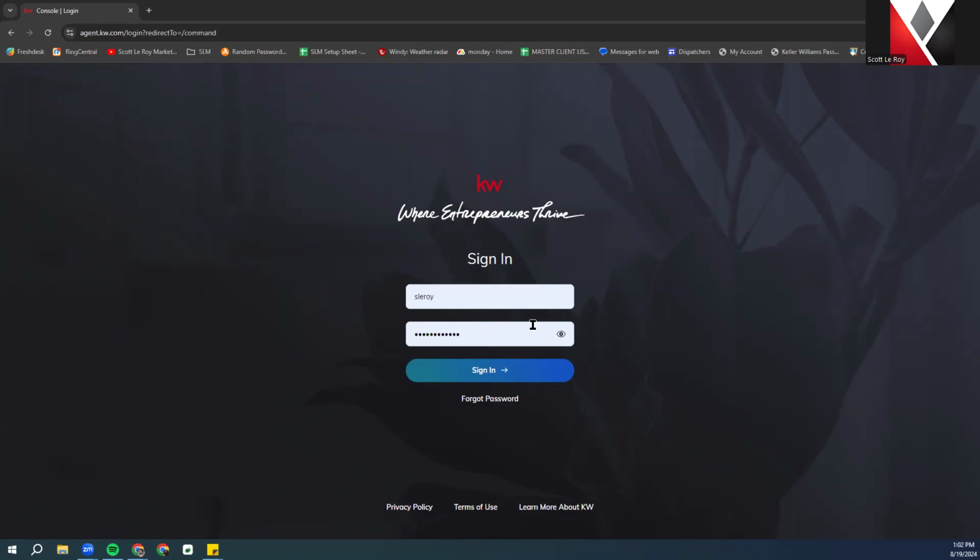Now, if you need to check your password, you can click on this little eyeball right here, and that will allow you to view the password that you have entered. That way you can make sure you entered it correctly before you hit sign in.